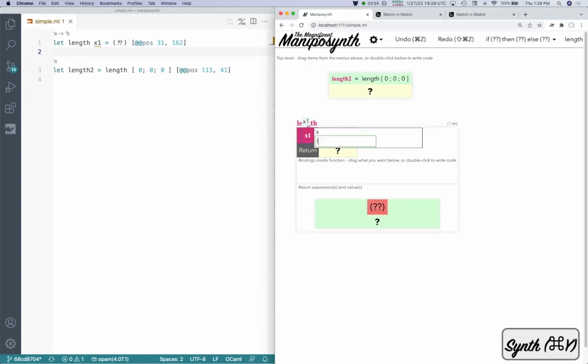I'm going to name the first argument list. And then next to it, we have the function IO grid, which is showing the inputs and outputs to our function. We see that we have one example input right now, which is this list of length 3. And right now it's returning question mark. Below this, we have what's really a sub canvas. This is where the bindings inside of our function are going to go. And then at the very bottom, we have a tangible value for the return expression of the function.